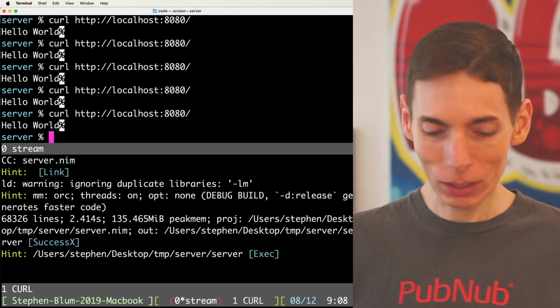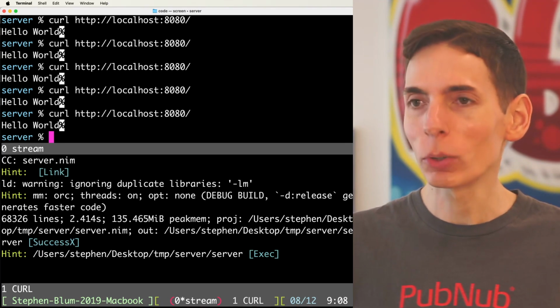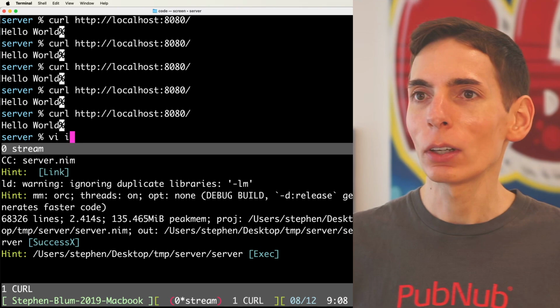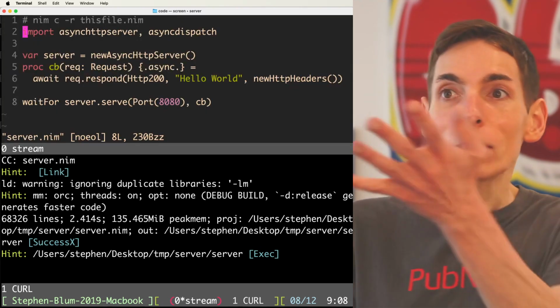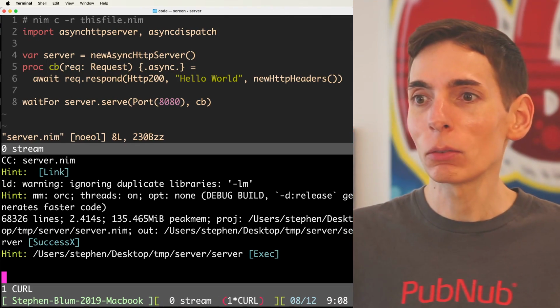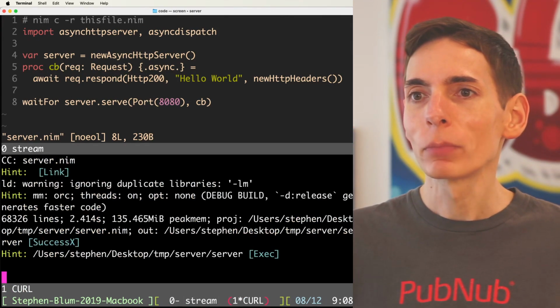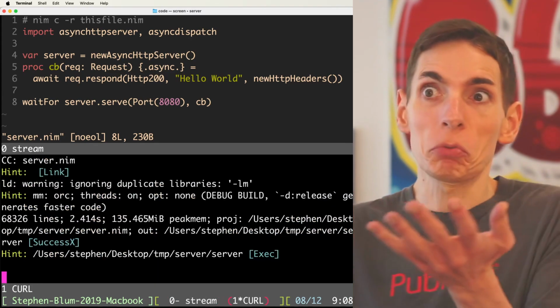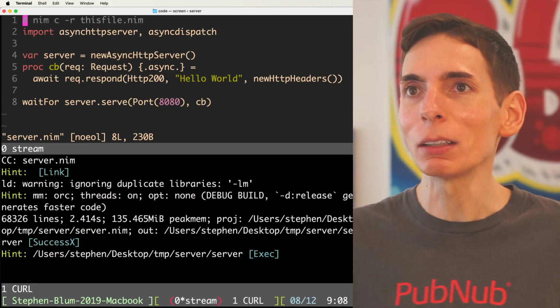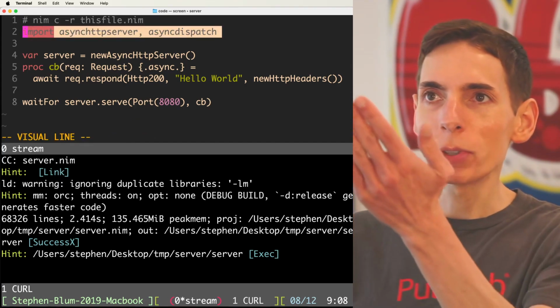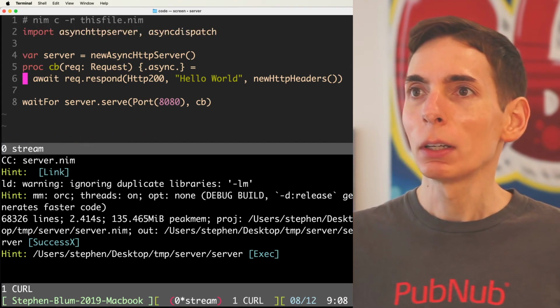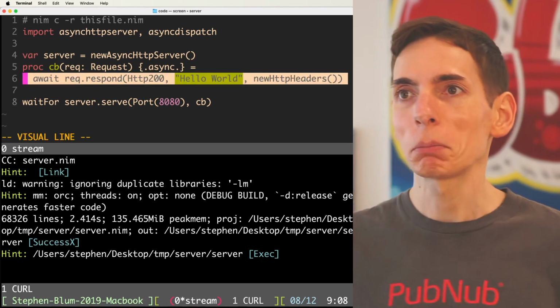The code is actually really simple and super streamlined. So this is our server.nim. Here we go. That's what it's doing. It's really that clean, really that simple. And it's giving us the server output. I mean, I don't know how else to say it. We're just relying on the HTTP server from async HTTP server. Then we respond hello world 200.